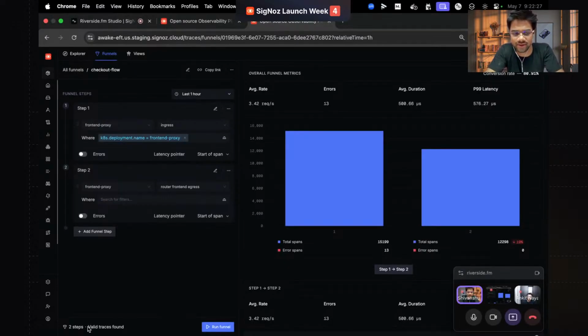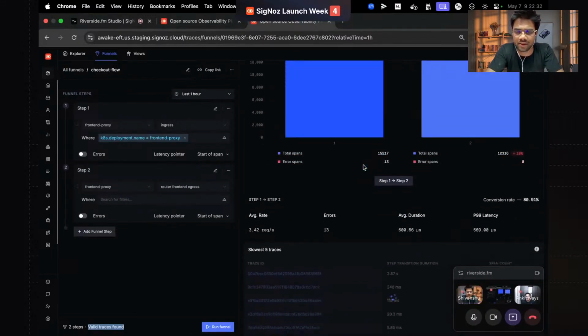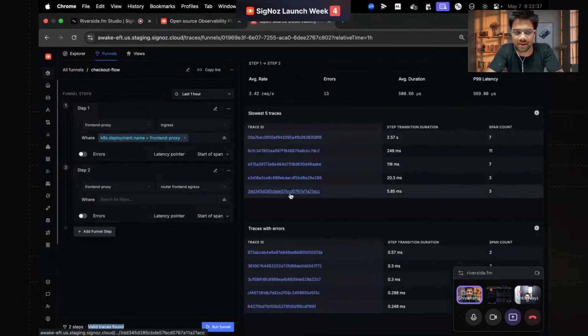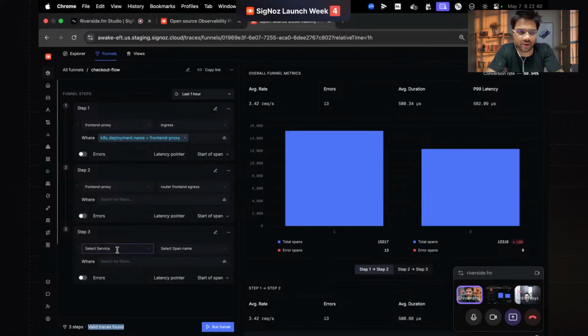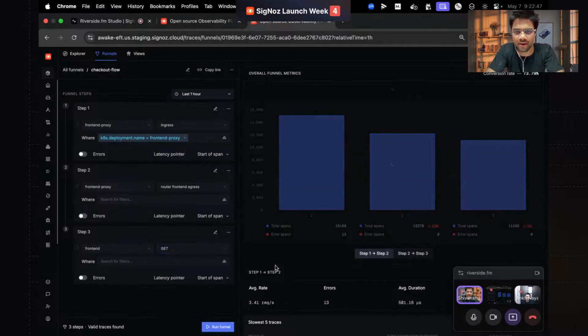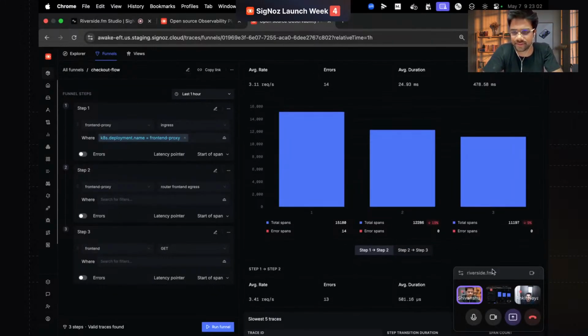Now once it found valid traces, you can see what's happening there, right? So this is the bare minimum where you need to have two steps, but then you can go ahead and add one more funnel step to it. So let me go ahead and add front end and get and then run it. All right. So when I create a funnel with three steps, I see some data here. Are you able to understand what's happening? Or let me dive deeper into these details. But before that, if you have any questions, you can ask.